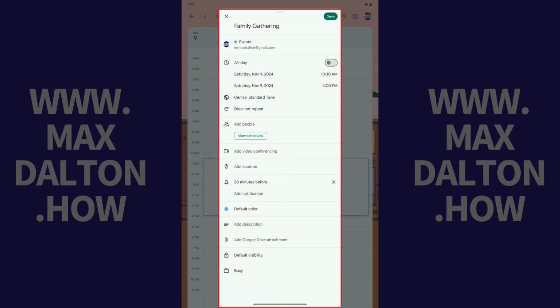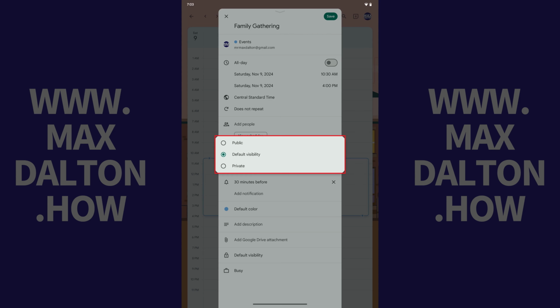Step 3. Scroll down to find Default Visibility and then tap Default Visibility. A menu pops up where you can change the default visibility for this specific item. And again, if you don't see a default visibility option in this list, that means that you've elected to make this entire Google Calendar private, and therefore this calendar event is already private, and the only people who can see it are people you've shared it with.